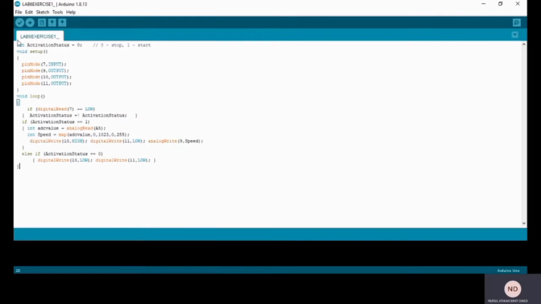Assalamualaikum and good morning. Today I would like to explain lab 6 exercise 1 Arduino. First we declare the activation status equal to 0 because of the first state of the switch button; the function of the button is the stop button. Next, setup. We set up the pins on the circuit, which one is the input and which one is the output.